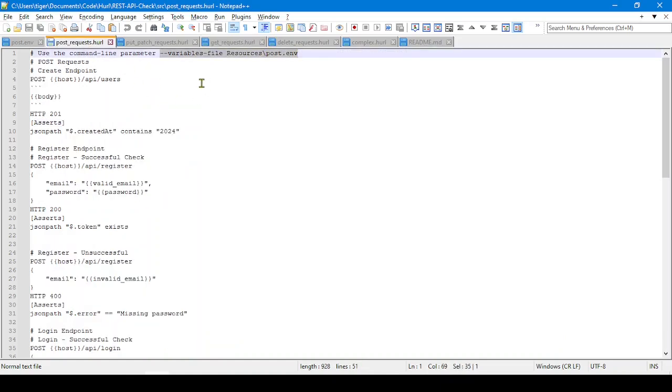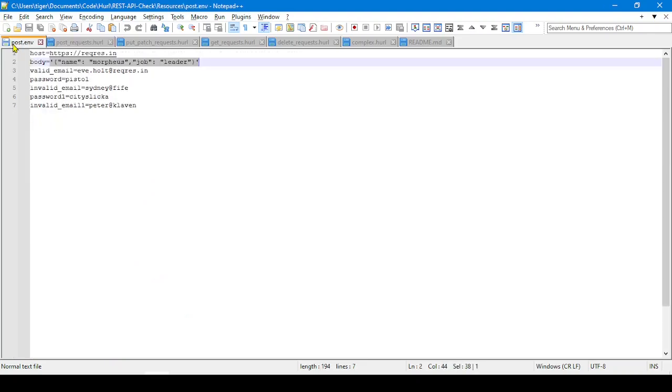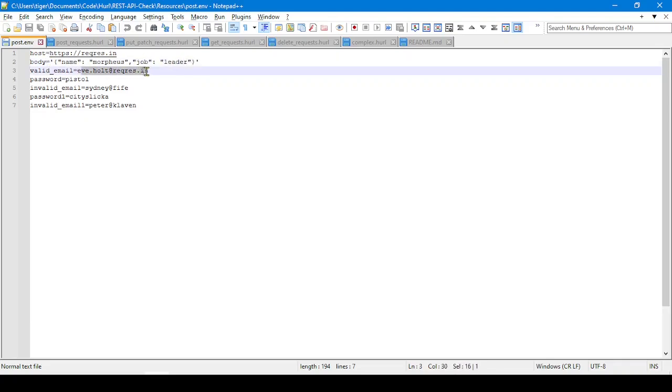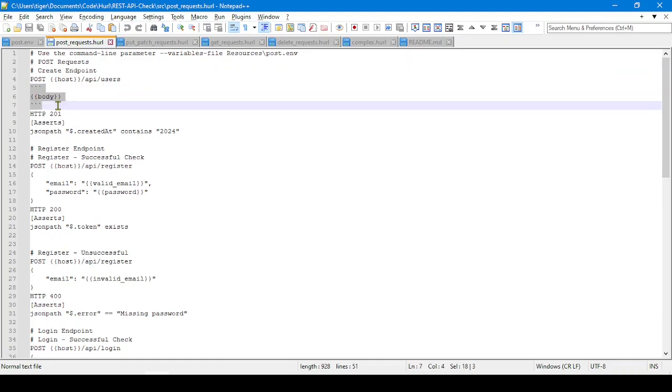This is the second method by which variables can be defined, and this one is defining variables in a file, as mentioned at the top, resources post.env, and they're defined in key equals value, or variable equals value. There is no spacing between them. So host, body, valid email, password, invalid email, these are variable names. And http request.in, this entire string, eve.hold@request.in, pistol, these are all values. So you can put the entire body of a POST request as a variable. That's possible. It's done right here for the first POST request.